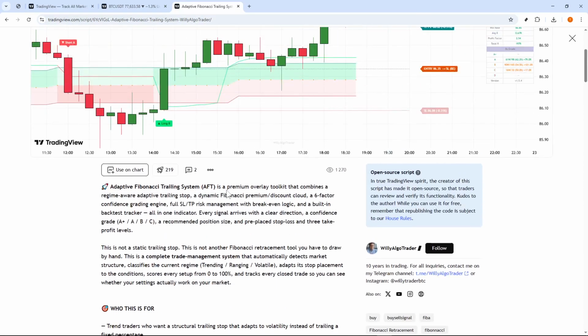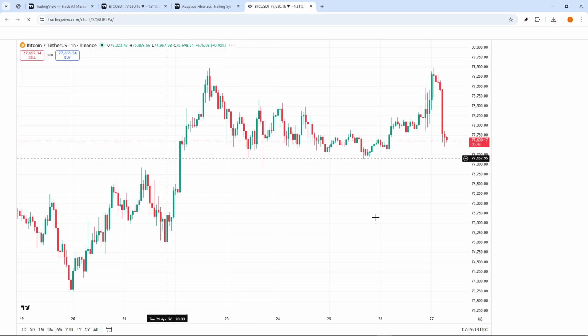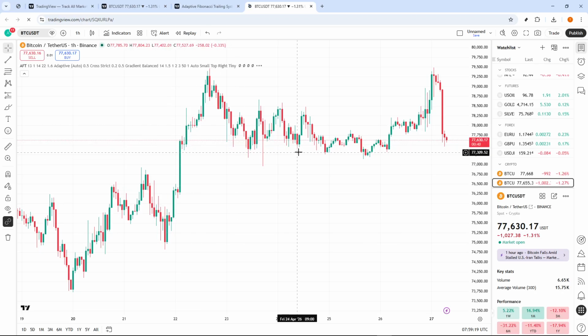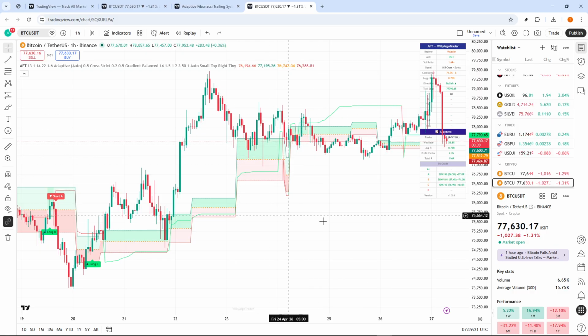Near the top of the script description, you will see a button labeled Use on Chart. Click Use on Chart. After you do that, TradingView switches back to your chart tab automatically and applies the indicator to the chart. Now confirm that the script was installed correctly.